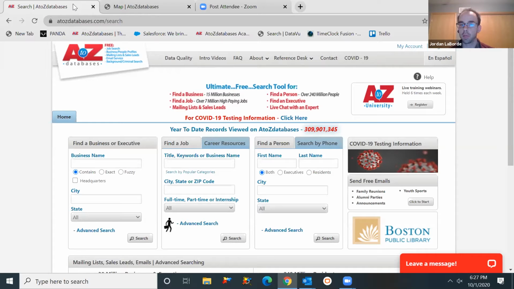So I'll be walking you through the database today, giving you some good examples of how this gets utilized from a research standpoint, finding information on all businesses, people, and jobs in the U.S. If you come up with any questions, please feel free to write them down. We'll have a short Q&A at the end of the demonstration to make sure we answer all of those questions.